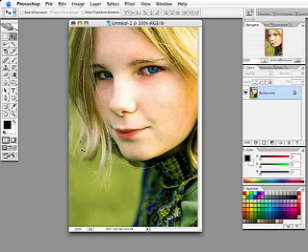In this week's episode, I'm going to be taking you through how to create a very interesting black and white portrait effect inside of Photoshop.